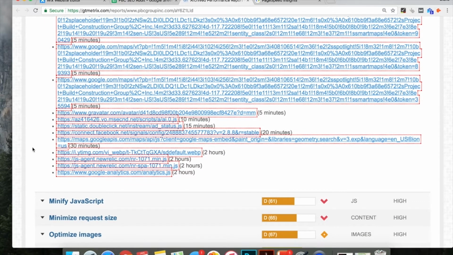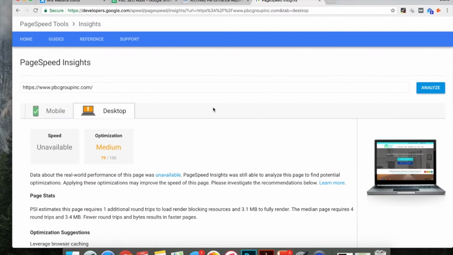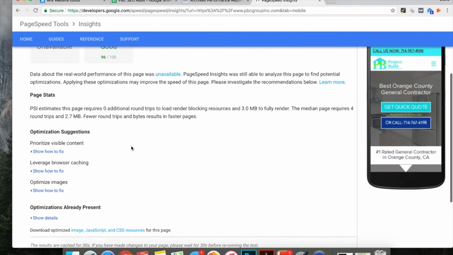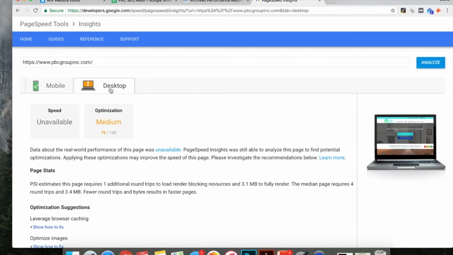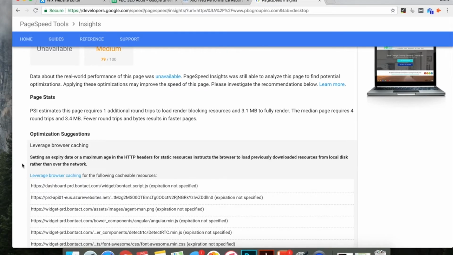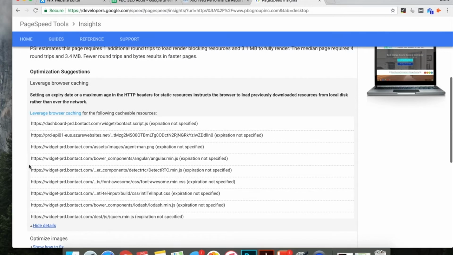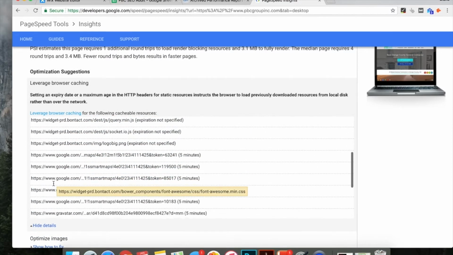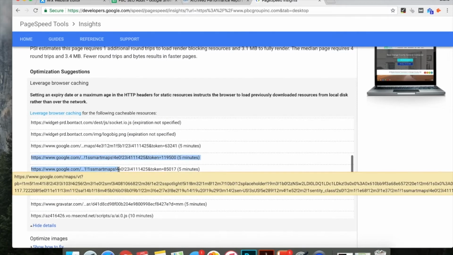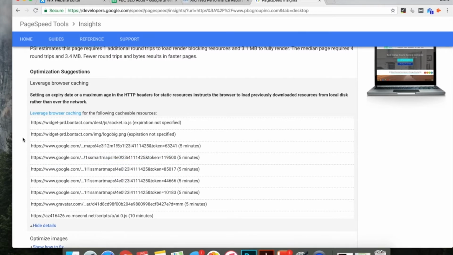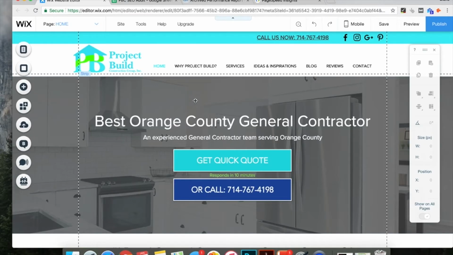Gravatar, I know that's like an icon for your face, but I don't know why we have it. It's good on mobile and desktop. The page speed is just kind of average, so it still says to leverage browser caching. We can see here that it's the same stuff, that bcontact plugin, and the next thing down is the Maps plugin. So I'm going to go ahead and fix those right now.